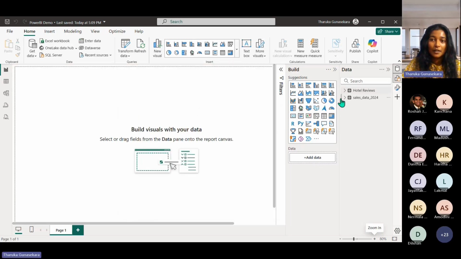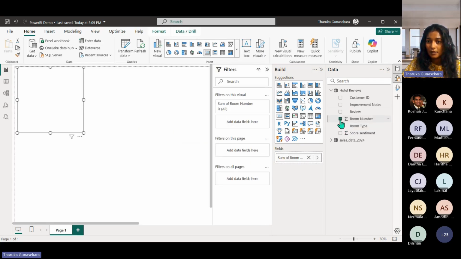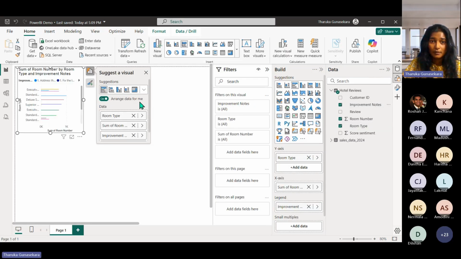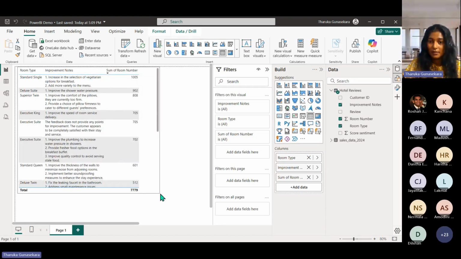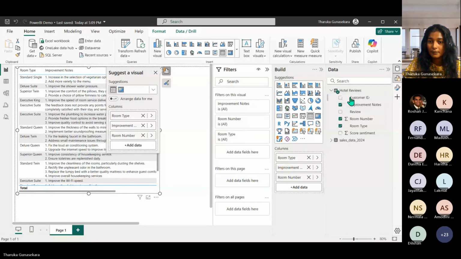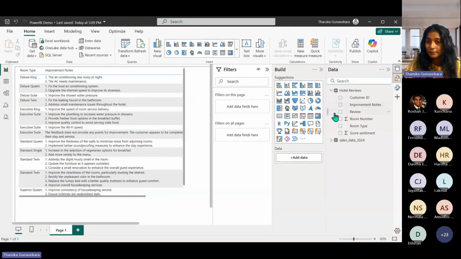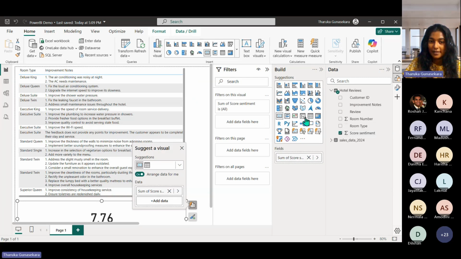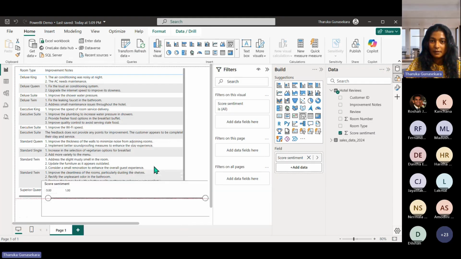Okay, just loaded. So I check my hotel reviews data set. Now I have my improvement notes. Let me quickly create a few cards. I'm going to add room number, room type, and my improvement notes. I need this to be a table card. And I don't need this to be summarized. And I need to add a slicer for my sentiment scores. Should be a slicer. So let me move this.